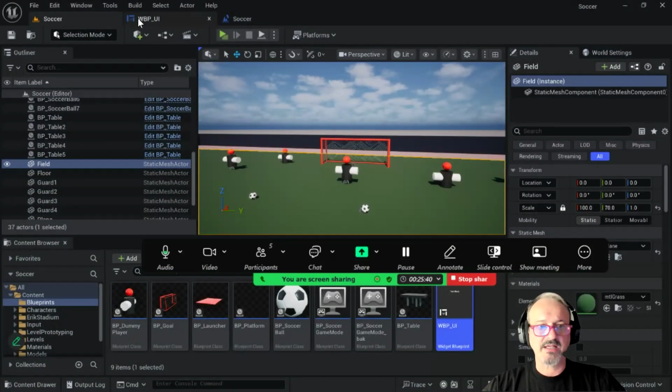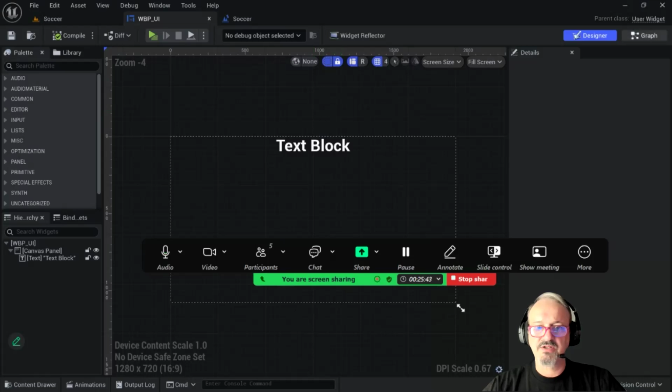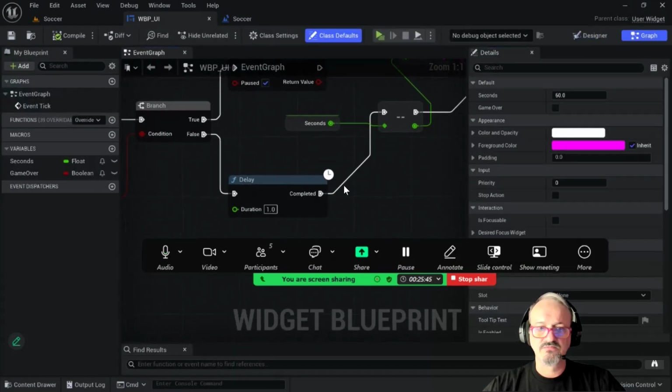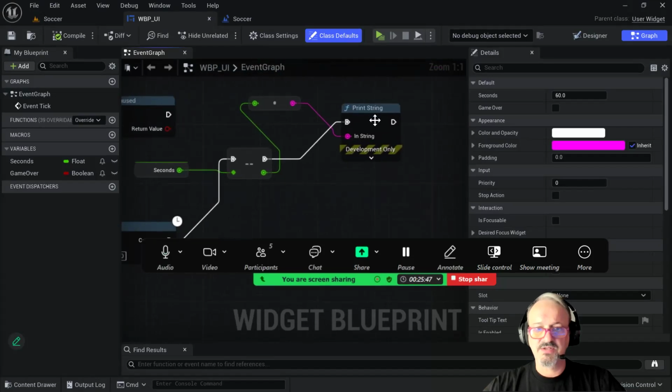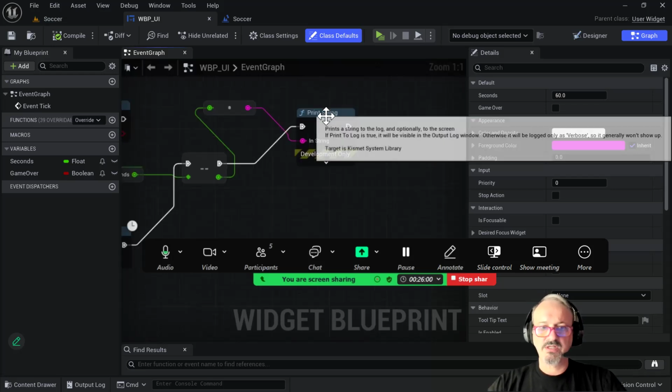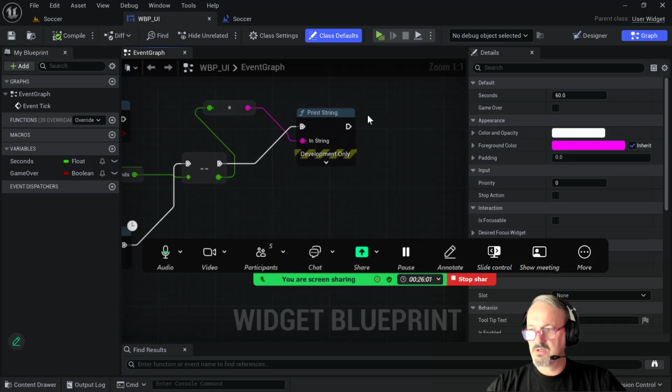Okay, it's looking good. All right, so we'll go back to your graph. And this worked. Okay, that's good. So now we're just going to do the end game stuff. I'll delete the print string. The print string is good for testing, just to make sure stuff's working. But once you've verified that, you can usually delete those. Those are just usually for debugging.